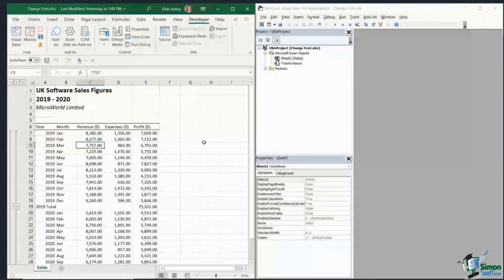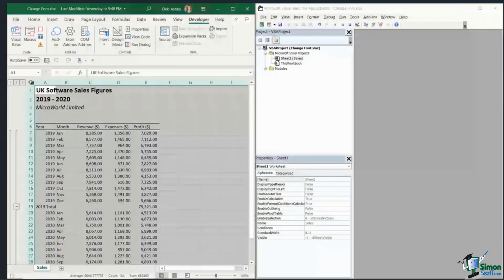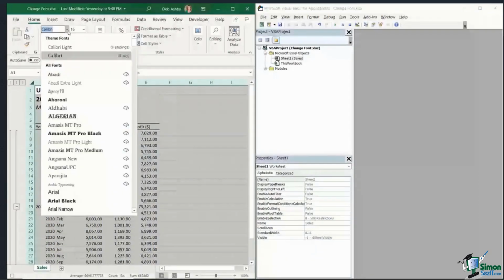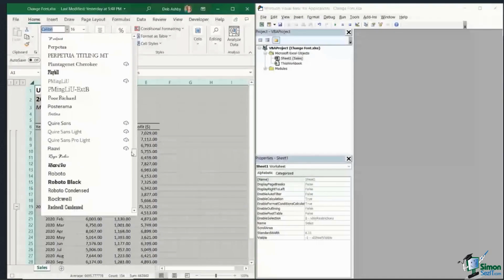So let me run through my macro recording. I want to select the entire worksheet. I then want to go to the Home tab and I want to change to Segoe UI font. So that should be all the way towards the bottom. Where are we? There we are, like so.